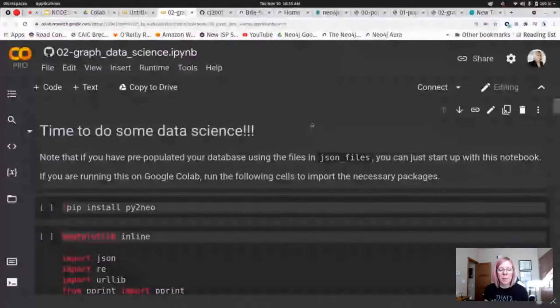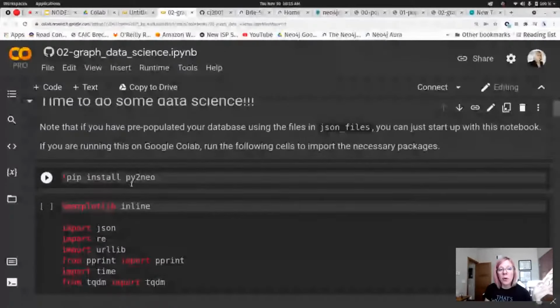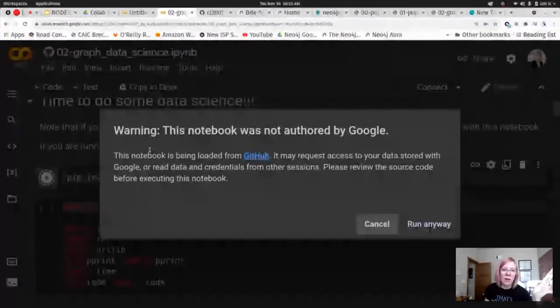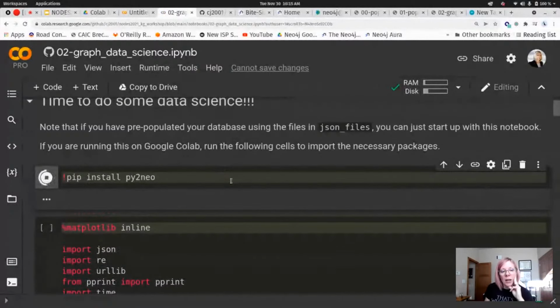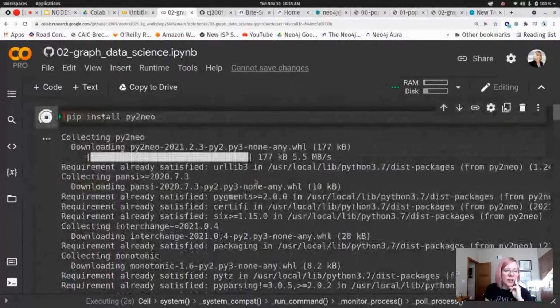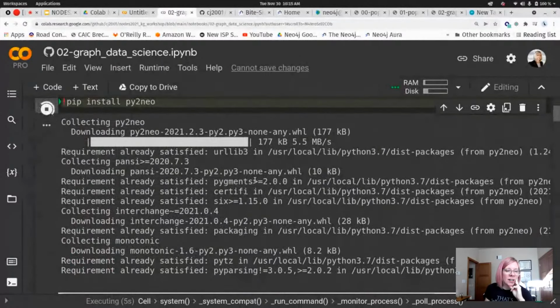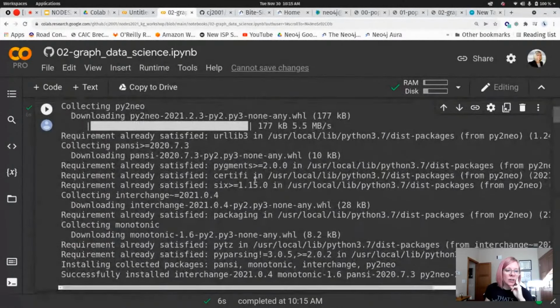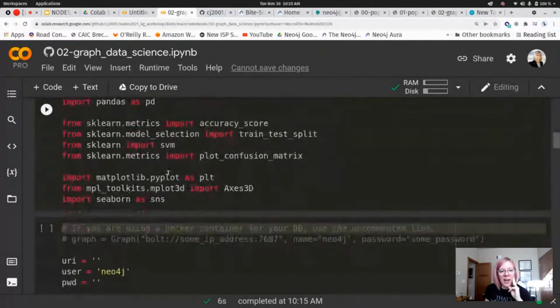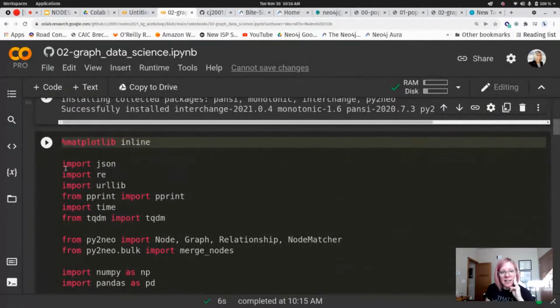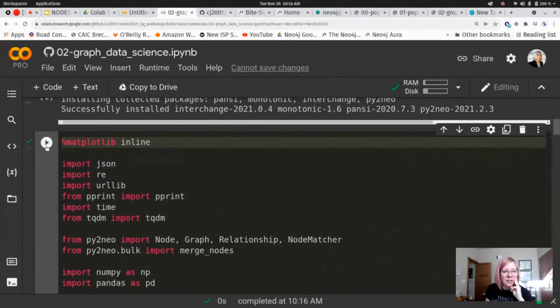Now I'm going to show you how to actually run this code. For notebook number 2, we're going to use Python Neo. It wasn't authored by me, run anyway. What I'm doing is just pip installing the package. Once it's done, I'm going to bring in just my typical machine learning data science packages.